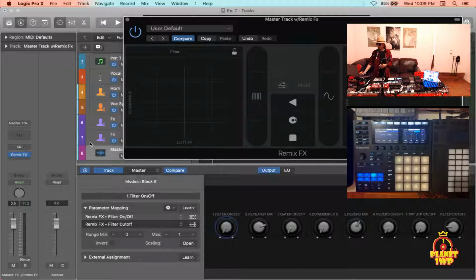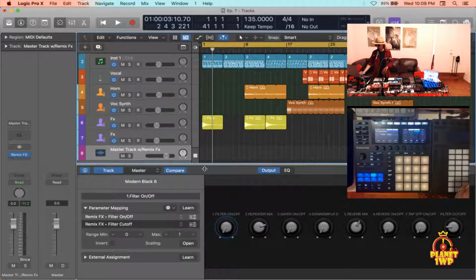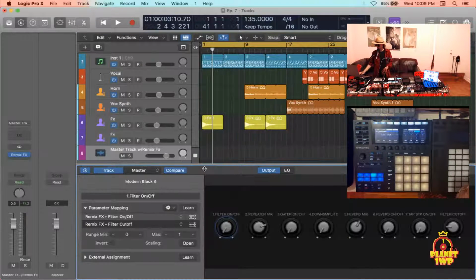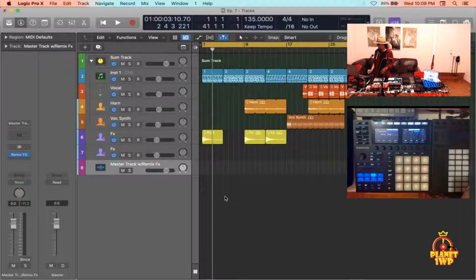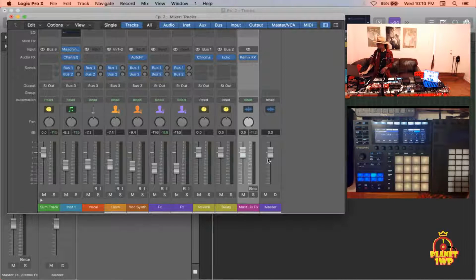So here, since I wanted to affect the whole track, I actually added that Remix plugin to the master track, and I'll show you how I did that. Let me close my area here. Cool. And I'll go into my mixer here, and let's switch it over. I'll use shortcuts, and you guys should be able to see my mixer.